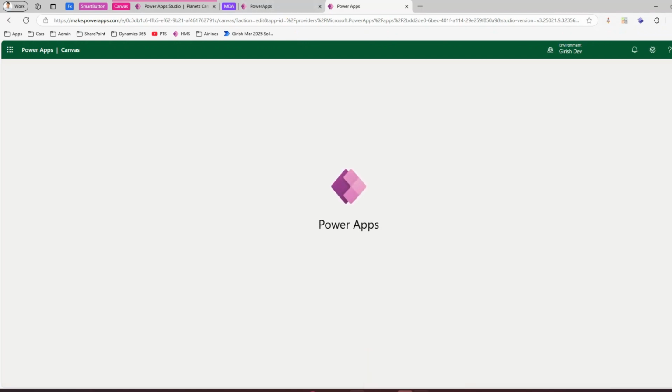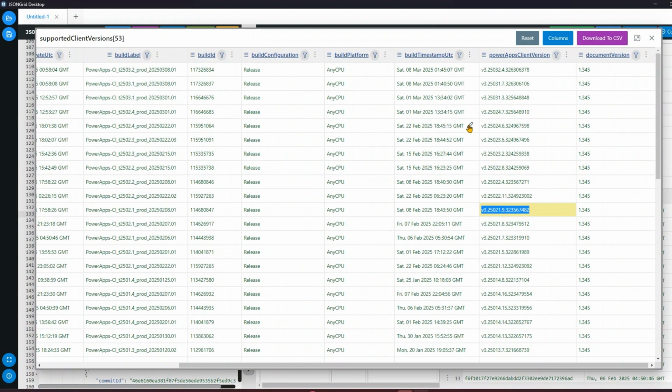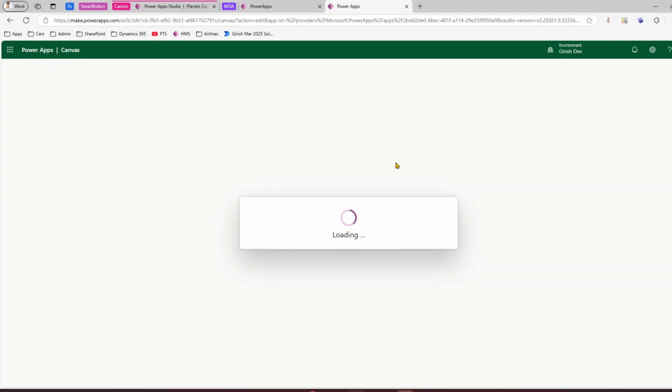If you want to go into any other version, you can just pick up any version, but the important thing to note over here is that you need to pick up some date. Like if you know that you have authored during Feb 2025, and you know that this is that build, just pick up that value, and then it will allow you to open that authoring interface. So let me show you that. If I'm picking up v3.25021.9.32356, it will load that interface.